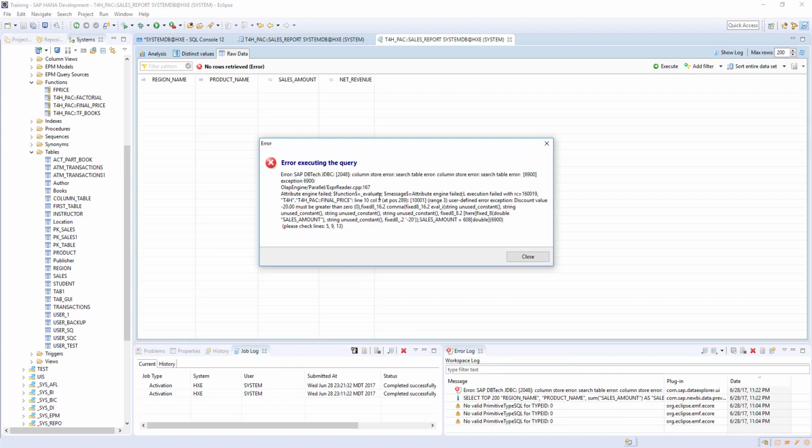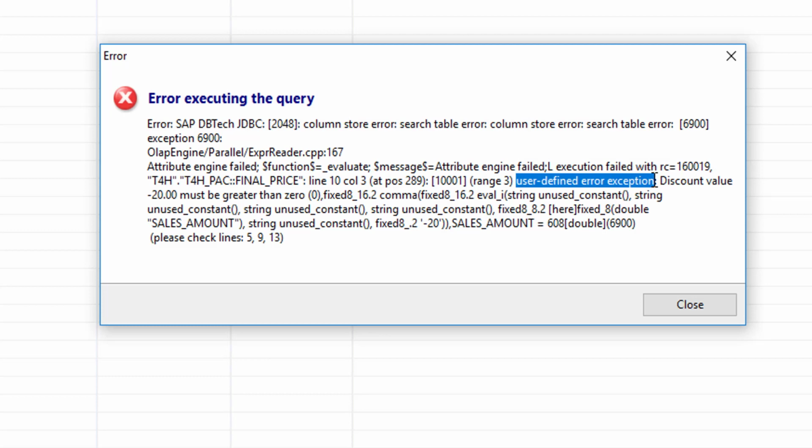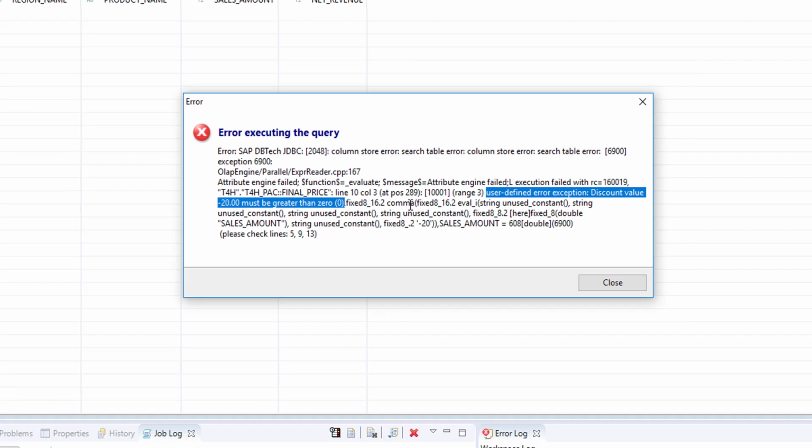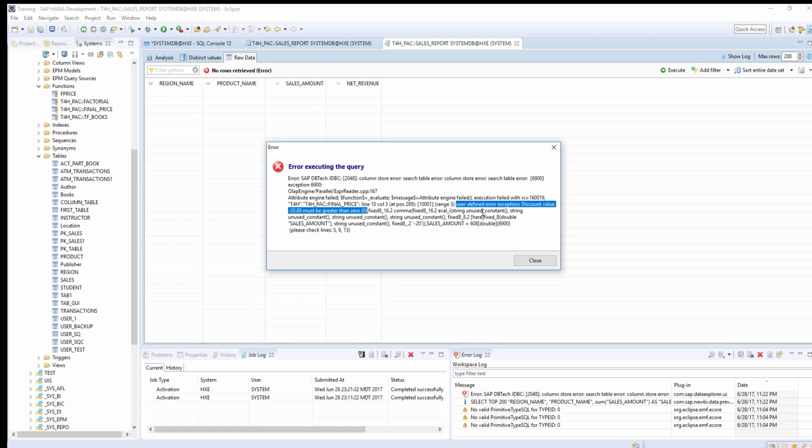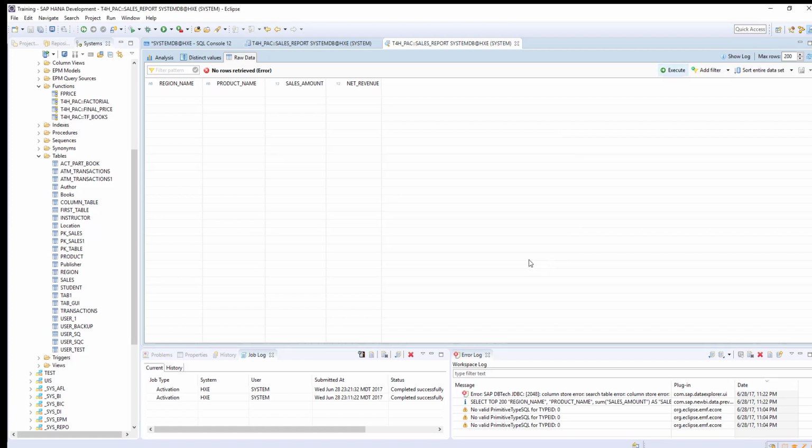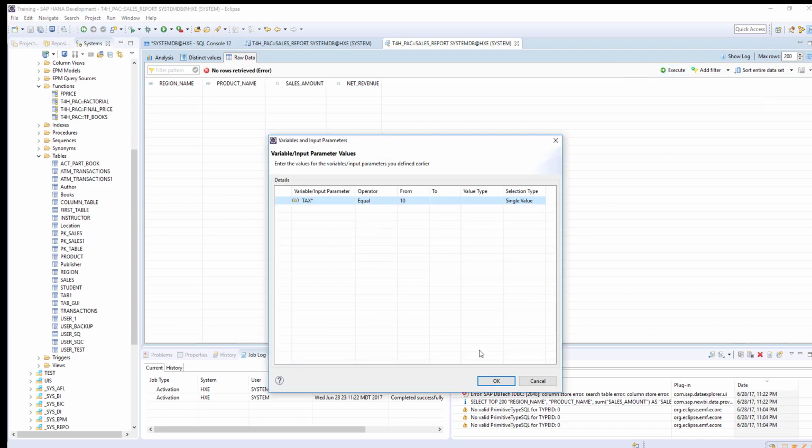So we get an error because in our function we maintained an exception logic. Column store error, user defined error exception: discount value minus 20 must be greater than 0. That's the exception message which we maintained in the function. That's why it is not going to accept negative values. Okay, that's good. Let's refresh, and 10.